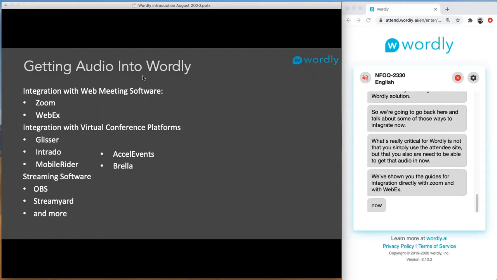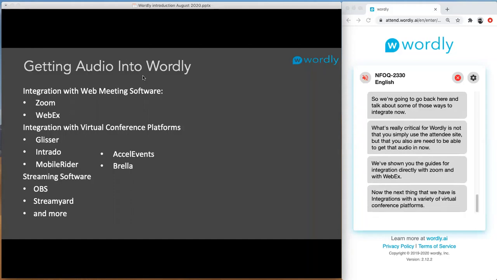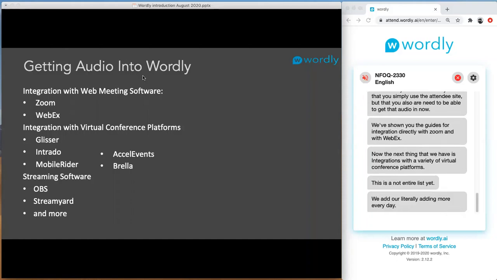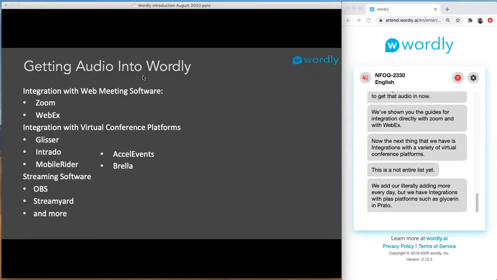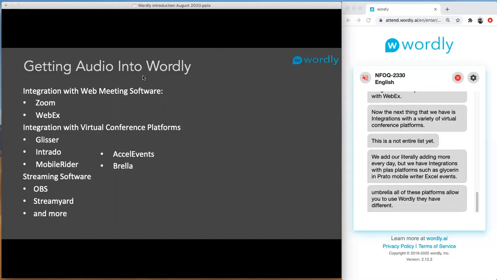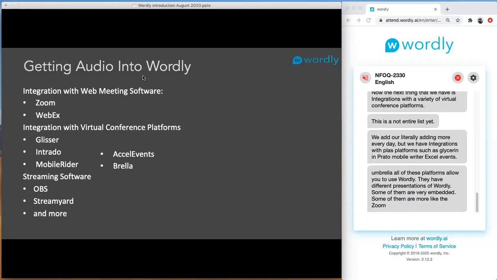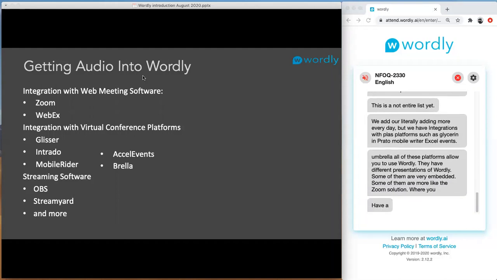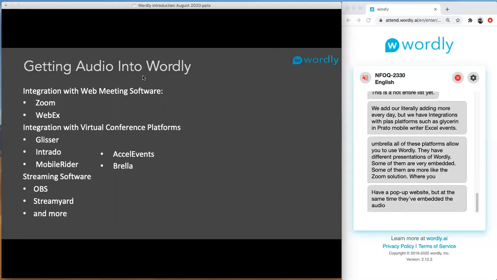Now, the next thing that we have is integrations with a variety of virtual conference platforms. This is not an entire list yet. We are literally adding more every day, but we have integrations with platforms such as Glisser, Intrado, Mobile Writer, Excel Events, and Umbrella. All of these platforms allow you to use Wordly. They have different presentations of Wordly. Some of them are very embedded. Some of them are more like the Zoom solution where you have a pop-up website, but at the same time, they've embedded the audio piece so that it makes the audio streaming into the Wordly cloud very easy.